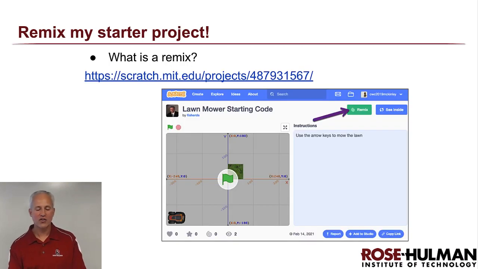So to start things off, what you're going to need to do is remix the project that I've got here. This project is called Lawnmower Starting Code. So you're going to have to go to this URL. This URL, I'll make it available in the email that I send out.